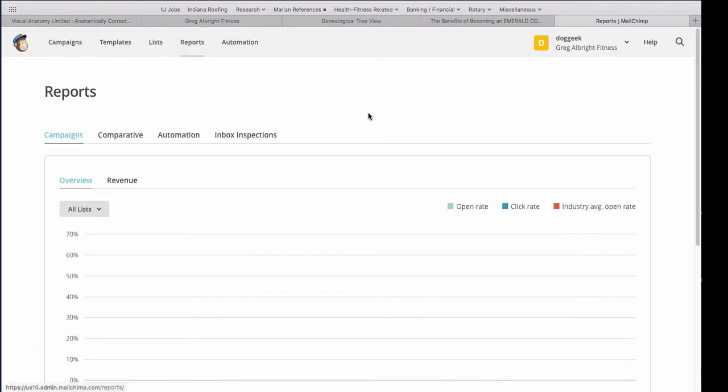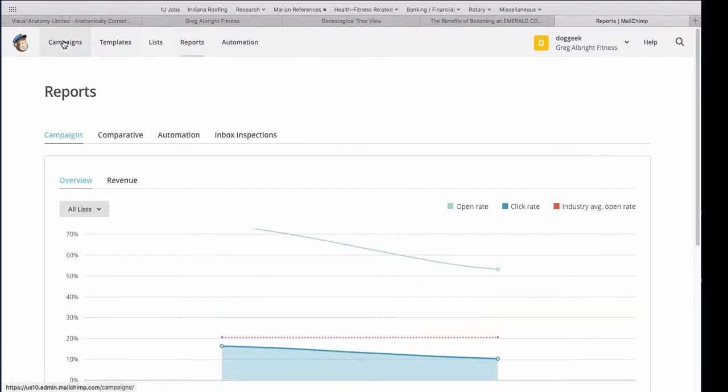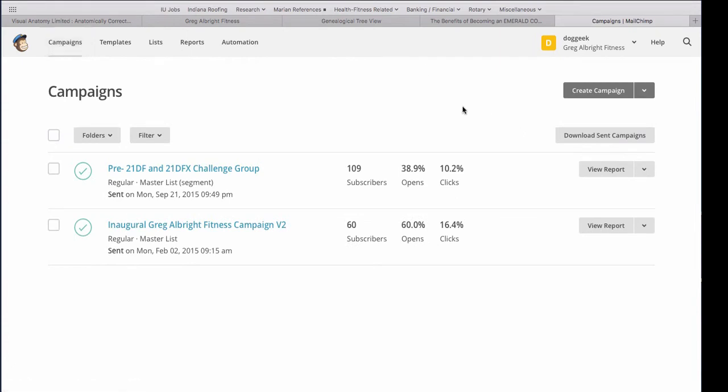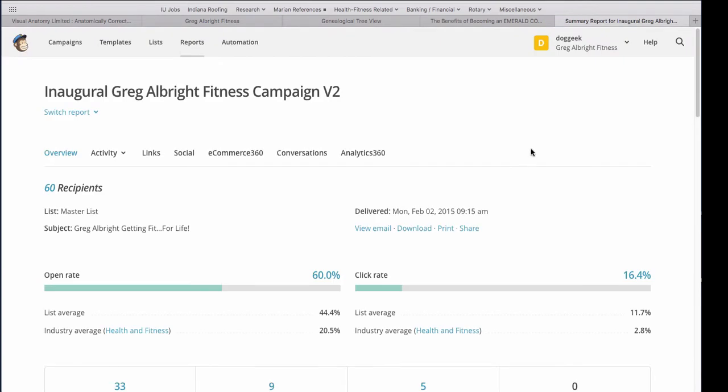The other thing that's really neat that I want to show you are reports. And the best way to go to reports and look at reports is to simply look at a campaign that you've already sent and then click view report. As you can see on the dashboard here, you can see some basic stuff. But if you go into view report, you can see much more specific information, including who actually clicked and opened your emails.